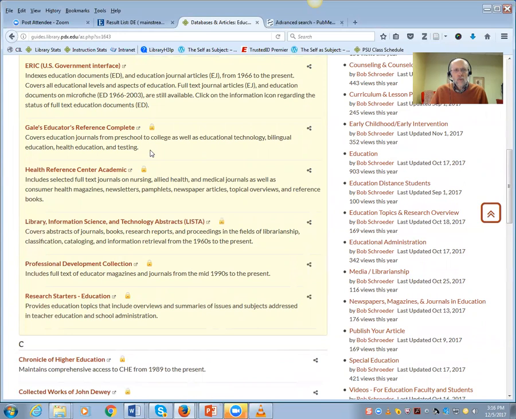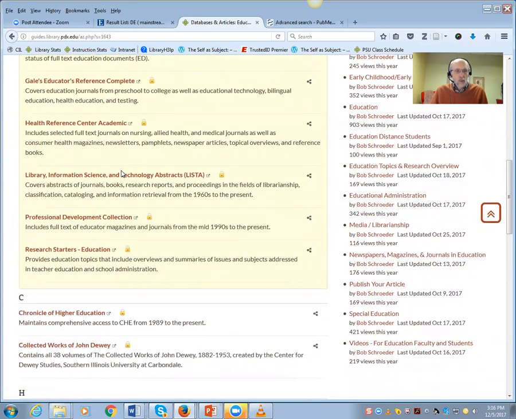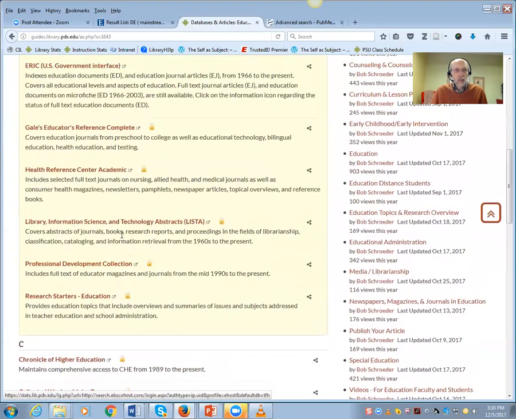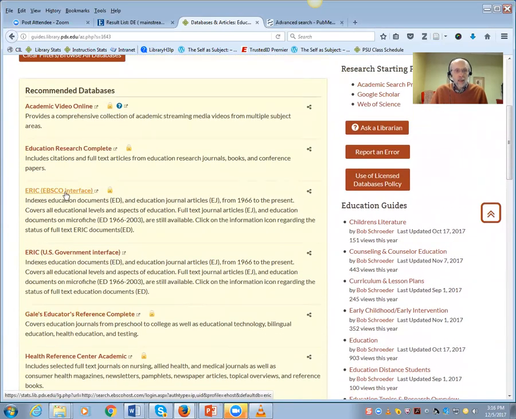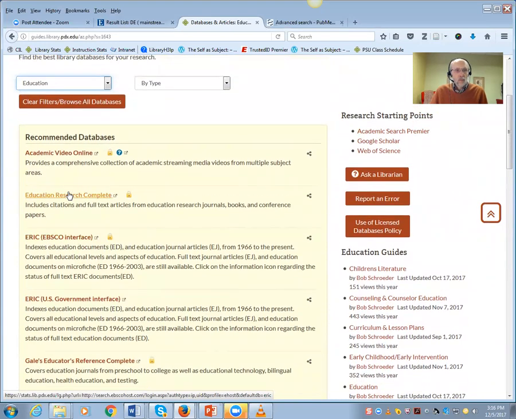Gale Educators Reference. Let's see, does it have journals? It does have education journals, so I might jot that one down as well. And then I could take a look at the rest of them, but I know from looking at them before that these don't have academic journal articles in them, so I'm not going to be using them. So I've identified basically 3 different databases that I might use for my search in education. One is Gale's Educators Reference. One is the ERIC EBSCO interface. And one is Education Research Complete.